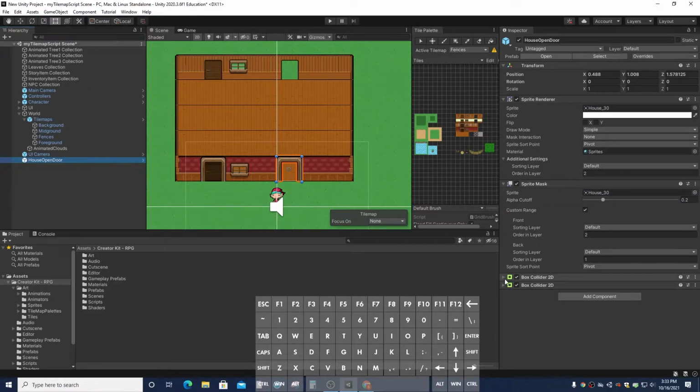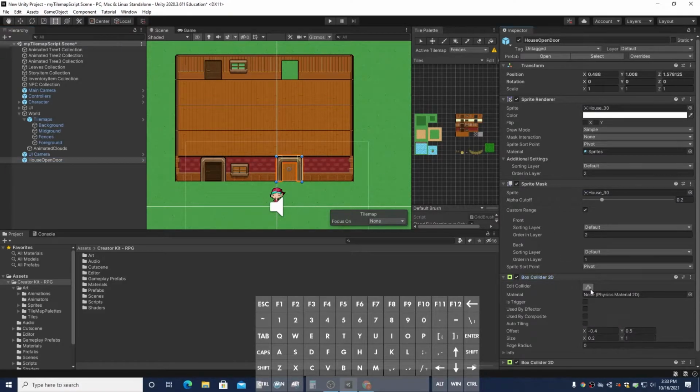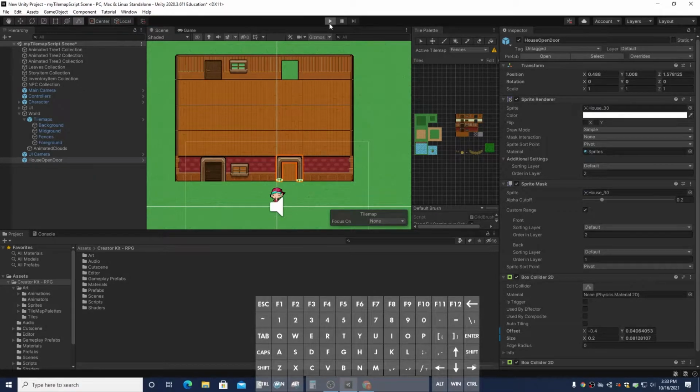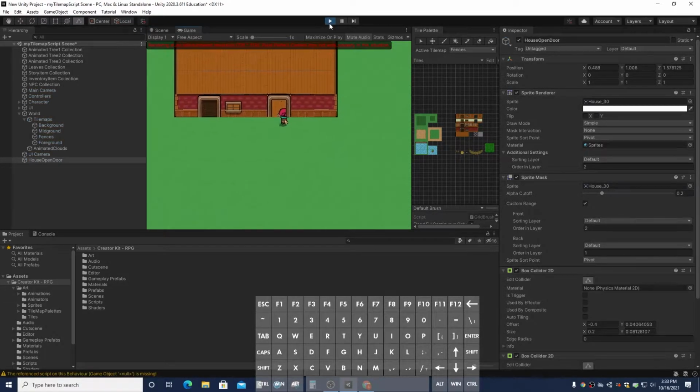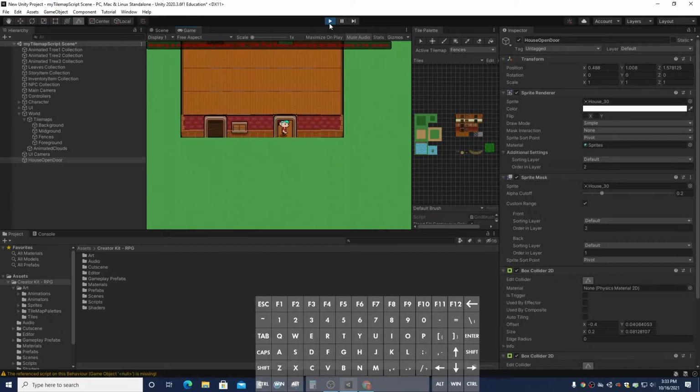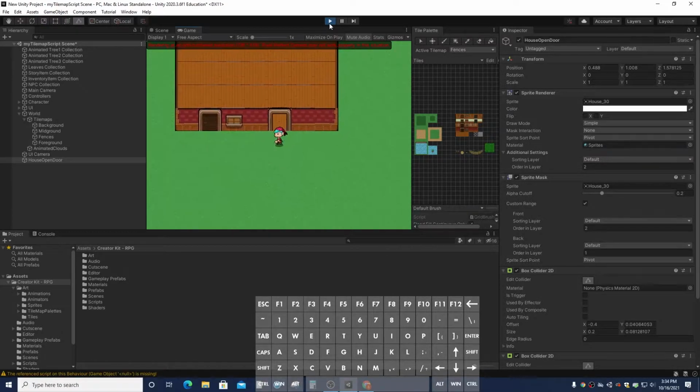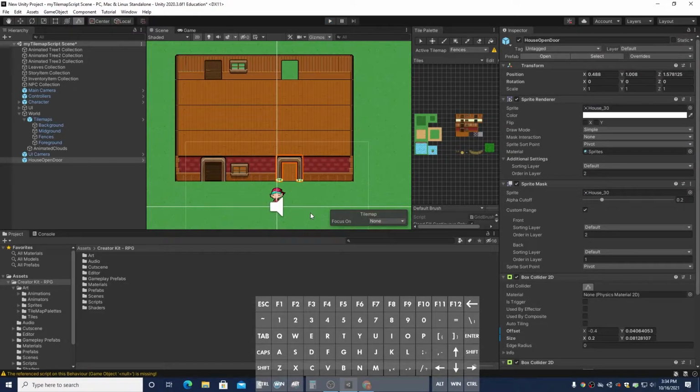So the first thing we're going to do is fix the box colliders on our door frame here. Let's go to our door object and let's click on Edit Box Collider and reduce the collision of those. And let's see if we can walk behind the door frame. So now you guys can see that I can walk behind my door frame. Now let's go ahead and talk about how we're going to fix the rest of the walls.